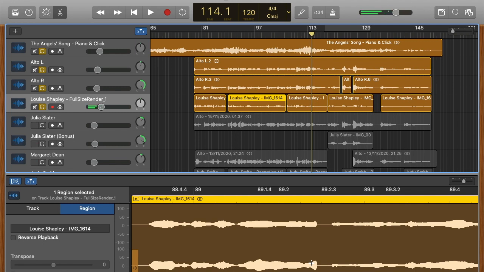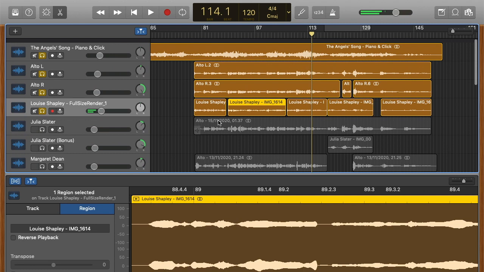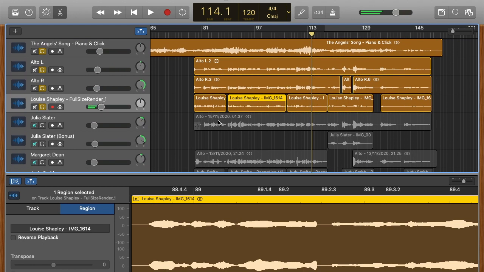Hello, so I'm doing some vocal editing in Garageband. We're assembling a virtual choir, as you can see here, and these are all the altos that have taken part. I've got quite a few down here. And inevitably, with this kind of thing, you get certain syllables that don't happen completely together.